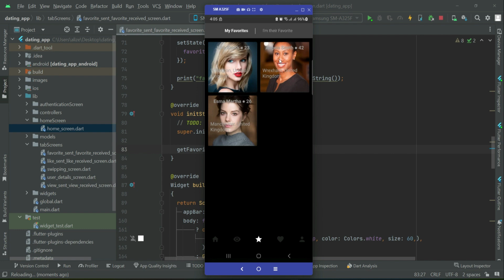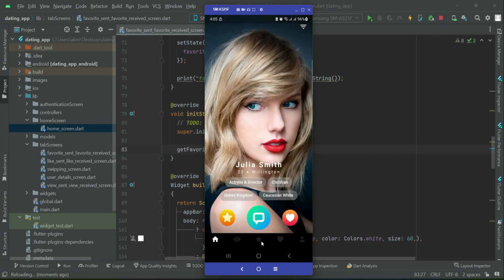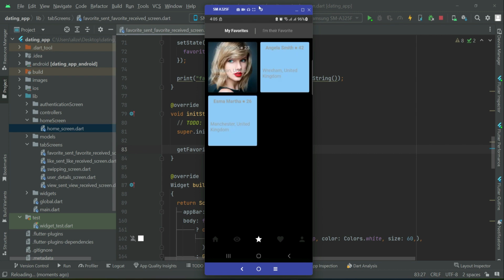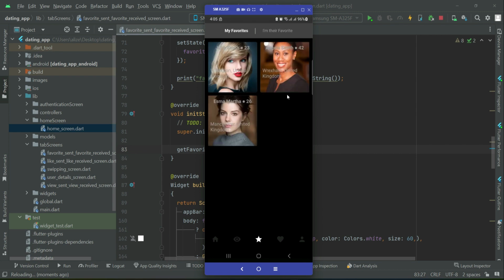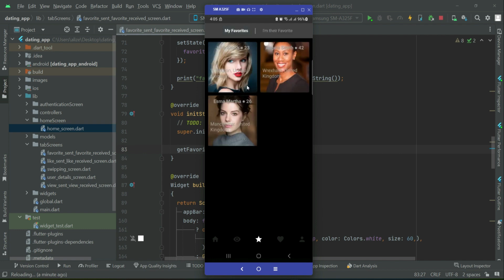Okay, now if I go back to the favorite, you see that it is working fine. Okay, you can see that. If I go to I am their favorite, there is no one, because no one marked me as their favorite. Okay, so that's why. For example, these users in my favorites, to whom I sent favorite.